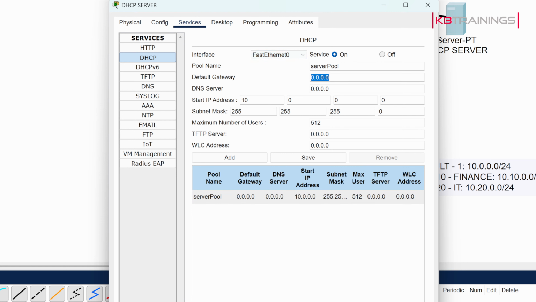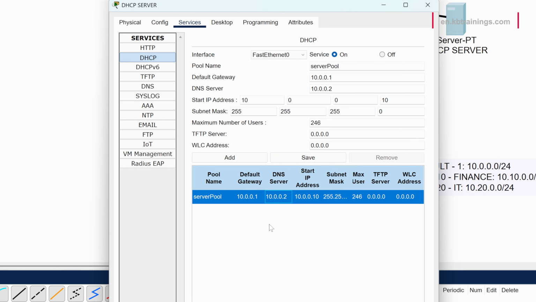So now let's just give it the details for the default gateway. It's going to be 10.0.0.1. DNS is going to be 10.0.0.2, myself. The IP will go from 10 to whatever. And then the subnet mask is there. I can just do save. As you can see, now we have the details configured for our pool for the VLAN 1. So this is going to be the default pool for the VLAN number 1.